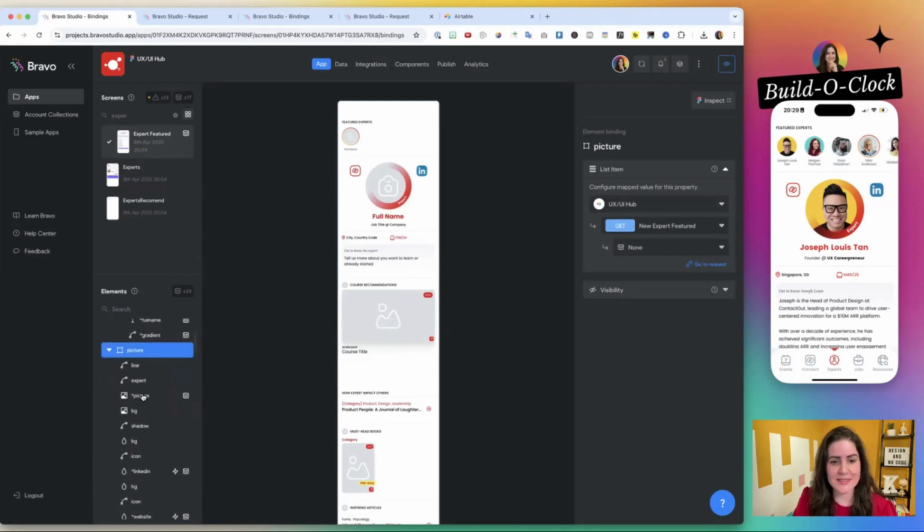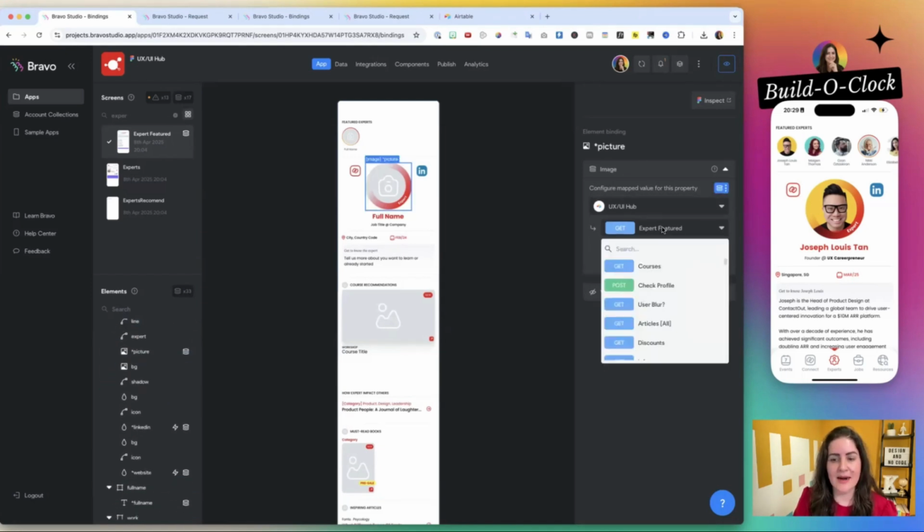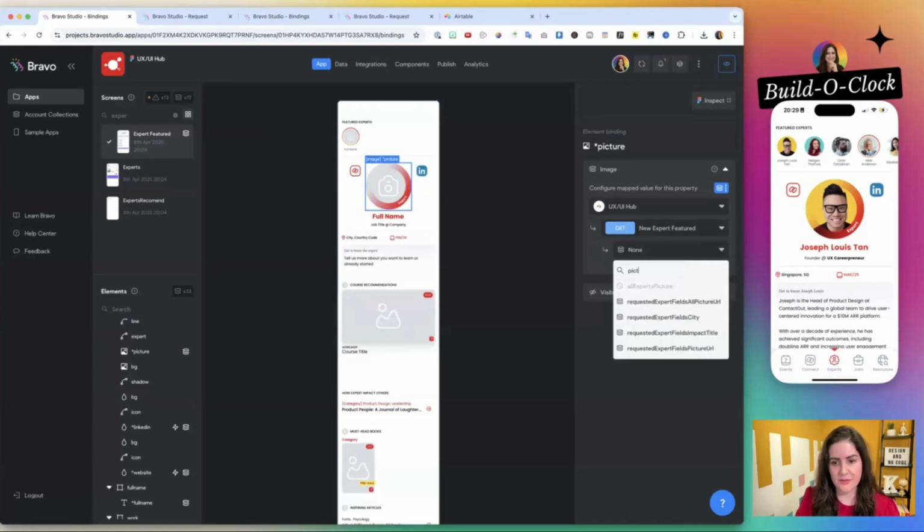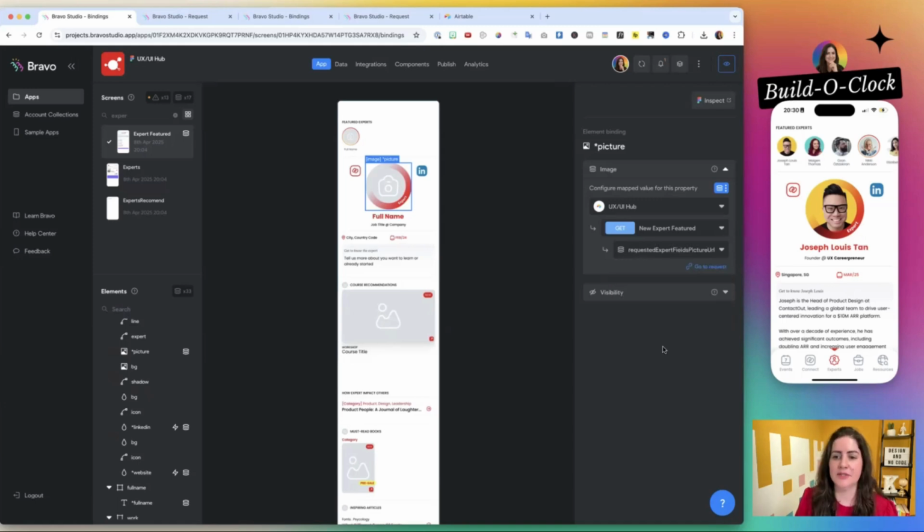So let's fix the picture. We are coming now from the new expert featured, and we are going to add the picture. So it's one of these two. I will add this one picture, and I will refresh just to see if now we get the right picture. Afterwards, I will actually rename all these items. I really don't like these huge names for variables.